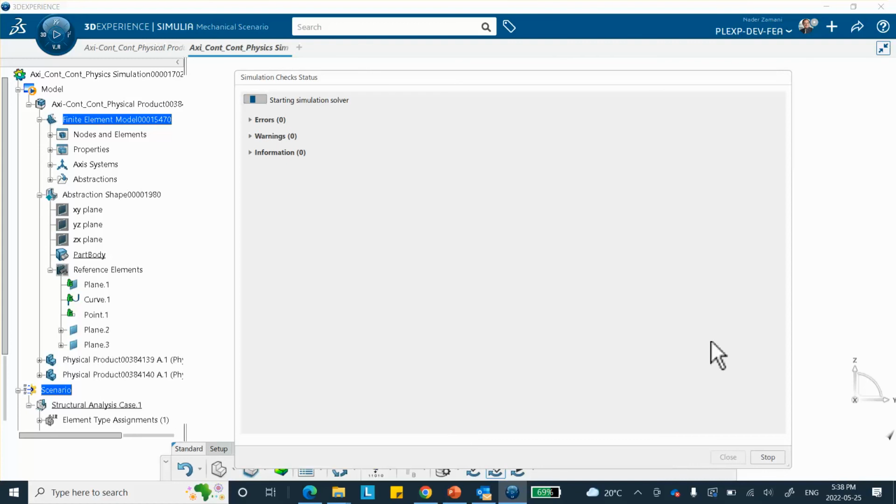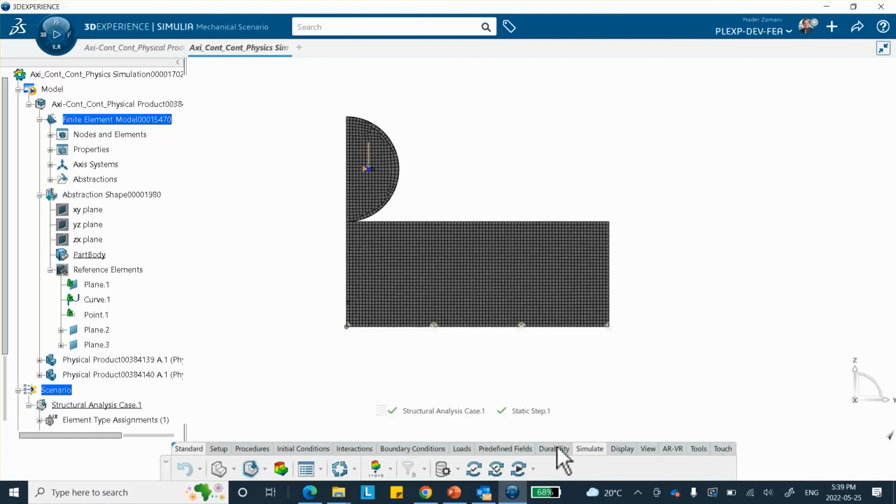This axisymmetric implementation, which happened in 2021 in the 3D Experience, is something very valuable. My understanding is that they will also be incorporating plane stress and plane strain versions in future releases. Okay, so that went through, and then we're going to finally simulate. Simulate is the actual running. So you click on it.